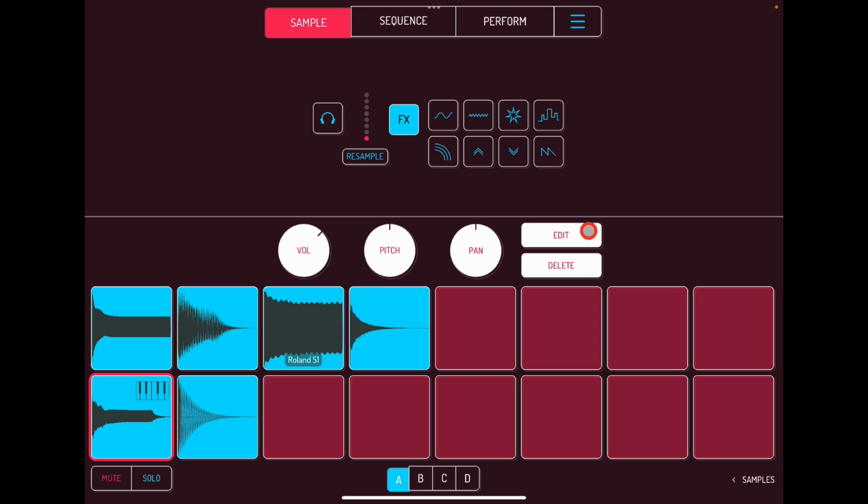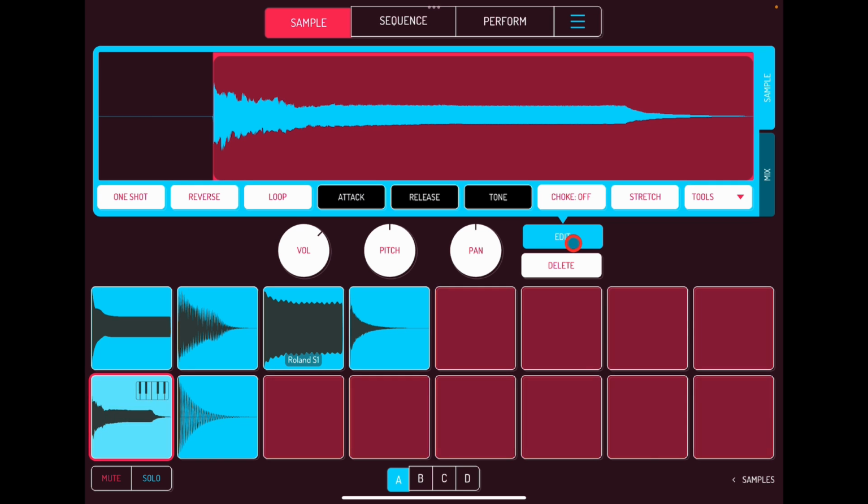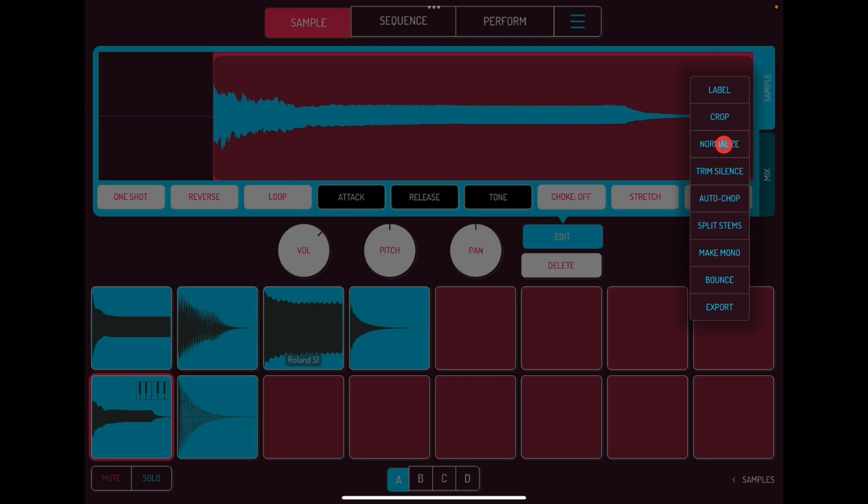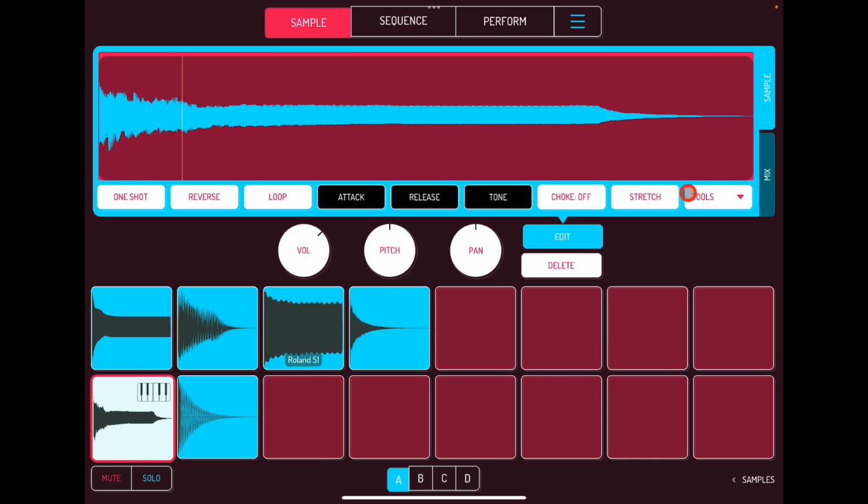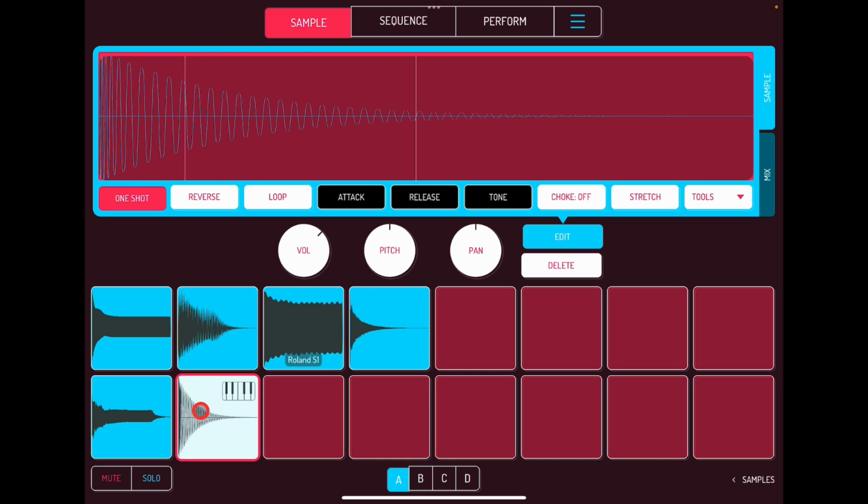Let's go into edit. So edit the sample. We can switch them off now. We're not using them anyway. Let's crop. You can normalize it if you want to. Let's have some release. So now you've got another completely new instrument, and these effects are kind of baked in now.